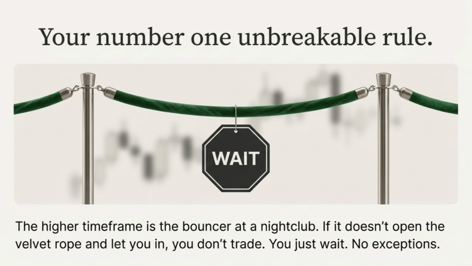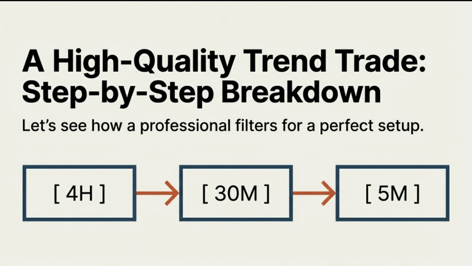Okay, so that's the problem. How do we fix it? How do we put this all into practice? Well, we use a simple but ridiculously powerful framework. It's called the 3-time-frame system. And this is how you're going to stop trading blind and start seeing the market with total clarity.